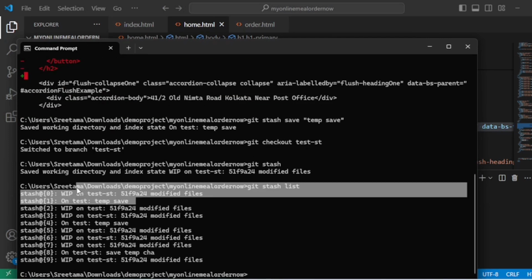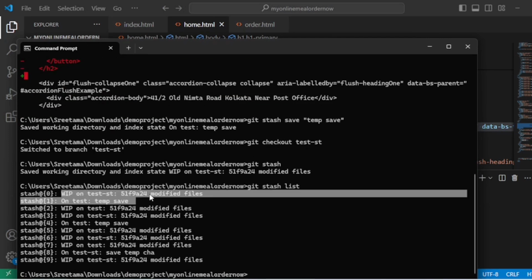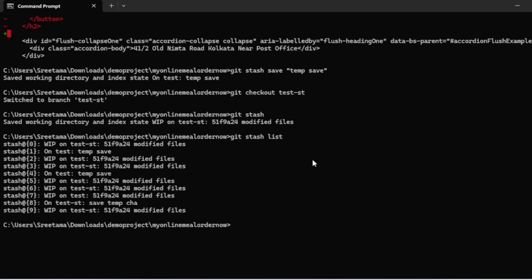So now these two stashes that I have made right now, I think it's clear up to this how you can save the stash or how to see the list of stashes. So now the main point is, okay, I have saved my changes, so now how can I apply the changes? That is our main concern, not only saving, but also using the changes.